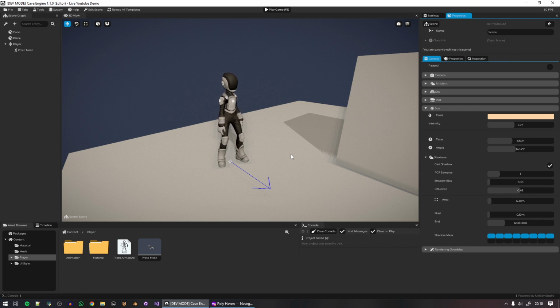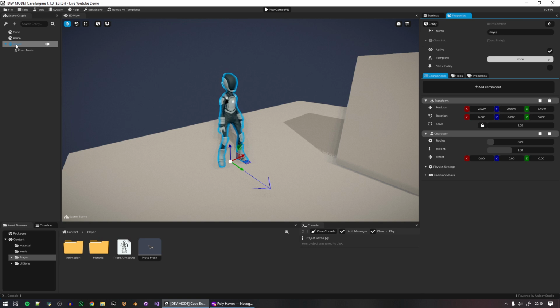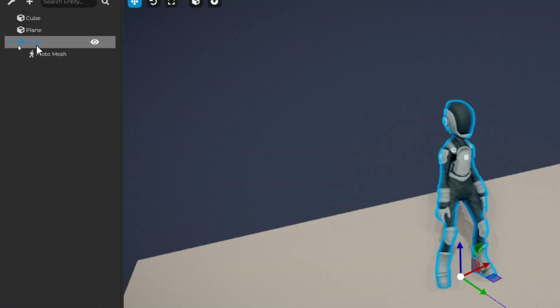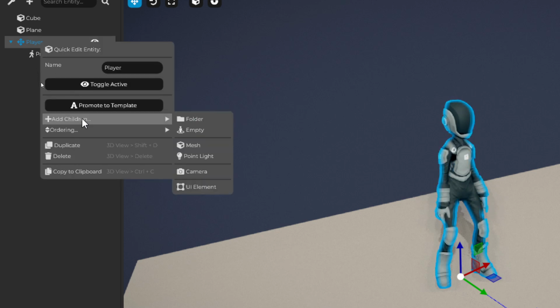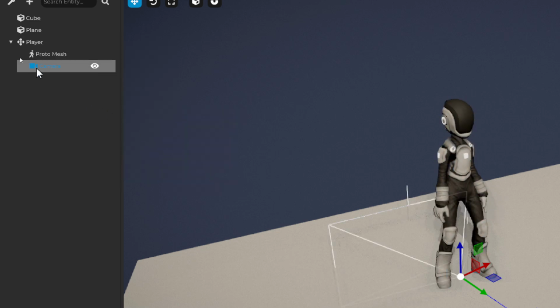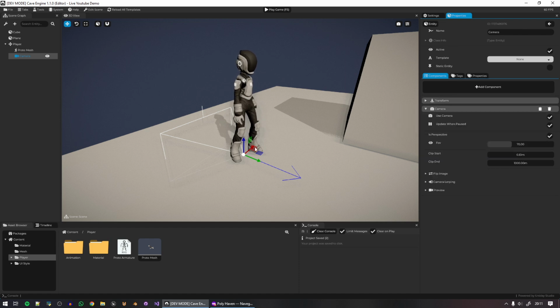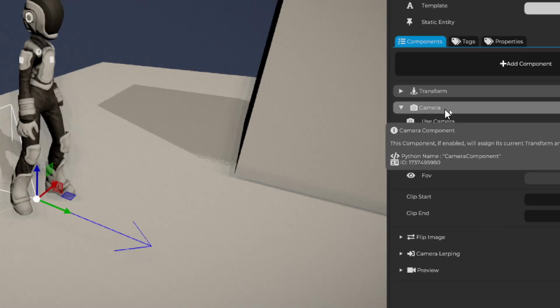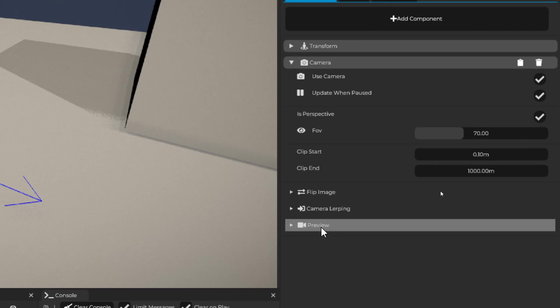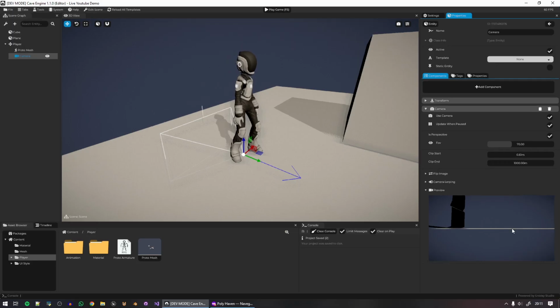What I will do now is create a camera. So I will go to the player, right click, add children, and add a camera. Great, so we have a camera here. If I want to see the preview of what this camera is seeing, I can simply go with my camera selected to the camera component, and below I have a preview. I can expand, and this is what my camera is seeing.